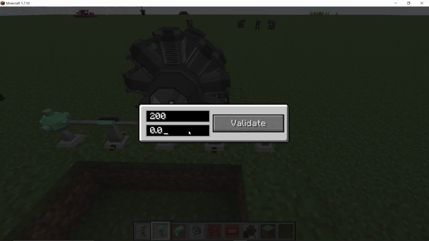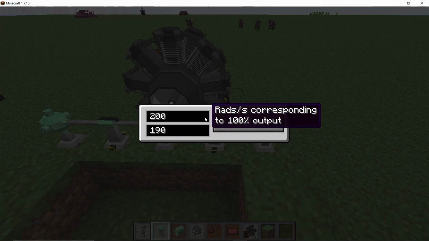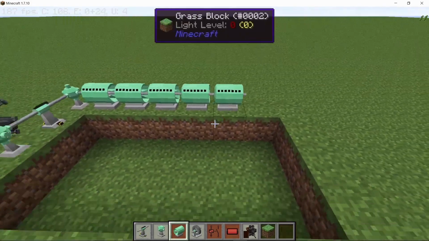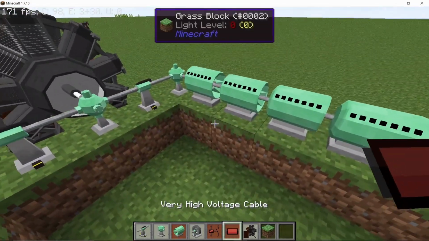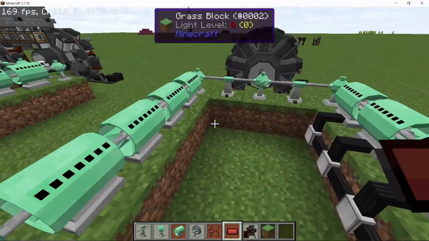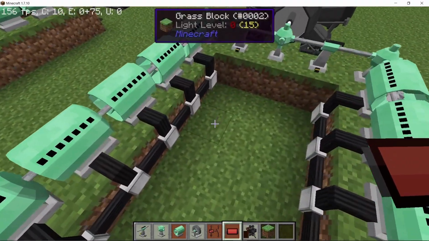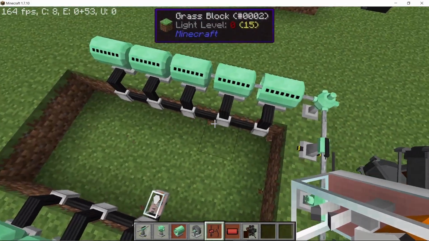And the tachometers are set to 200 on the 100% part and 190 to the 0% output. This is because Electrical Edge has now changed its max RPM values to 250. Previously it used to be 1000, now it's just 250. Connected to this, we have 10 generators, 5 on each side, and we connect them using very high voltage cable, as this entire system needs very high voltage components in order to work.